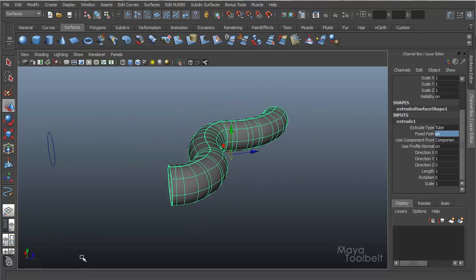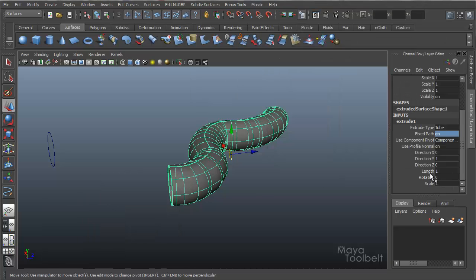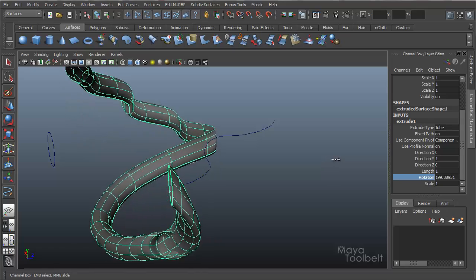So let's look at some more options here. After all these settings, we have rotation and scale. And we still have these same options over here in the channel box, which I think will be easier to show you. You choose rotation, middle click and drag. You can see that I'm getting a very strange result.